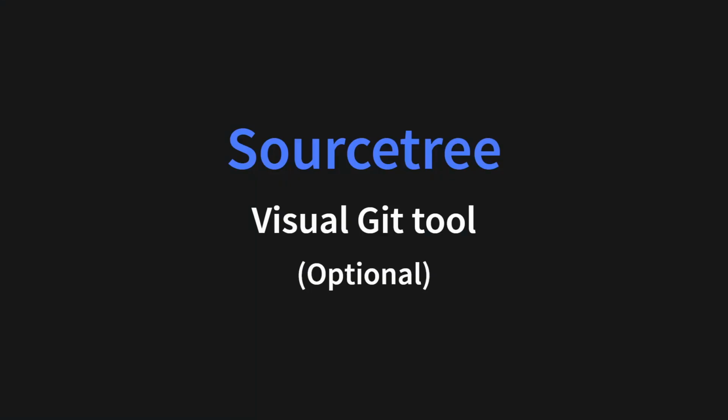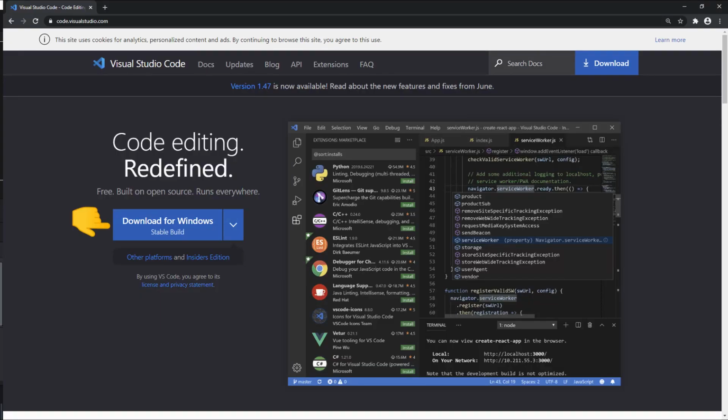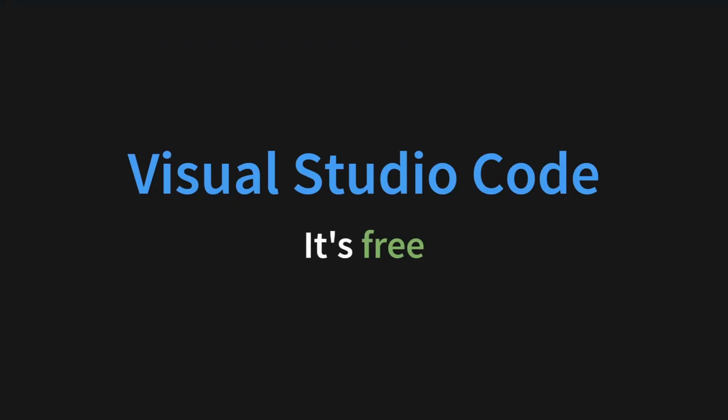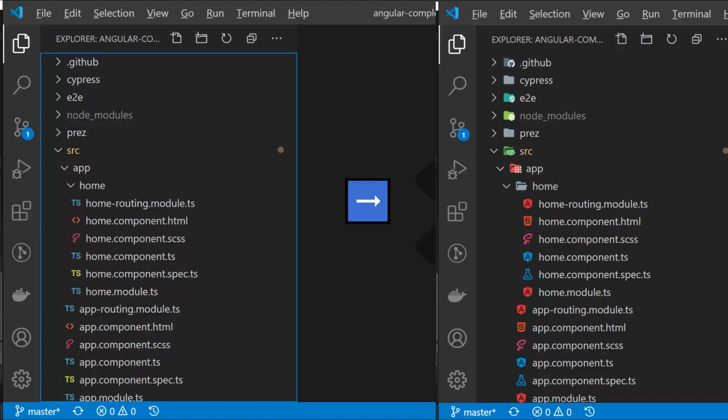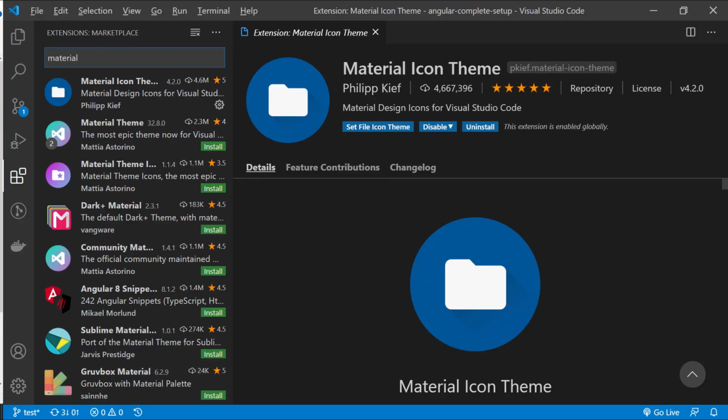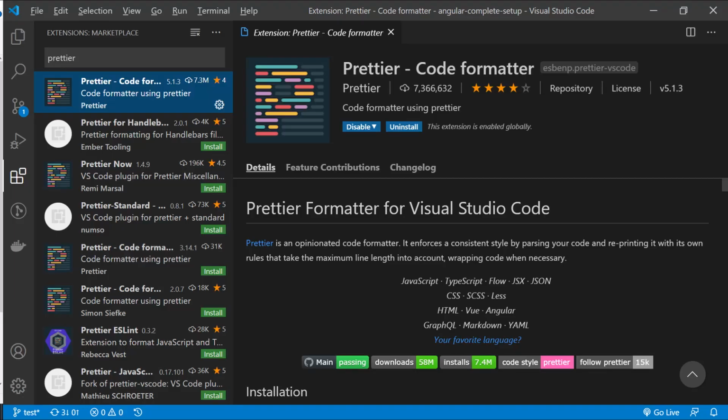Next up, we need a good editor. I highly suggest Visual Studio Code, which has become the de facto standard for front-end development, and it's free with a lot of amazing features. And if you choose to go with Visual Studio Code, I highly suggest using a few core plugins. The first one is Angular Language Service, which will give you built-in support for Angular in Visual Studio Code. The next one is Material Icons, that will give you the proper material icons for your Angular project. And the last one is Prettier, which will help you with code formatting, especially in HTML files.